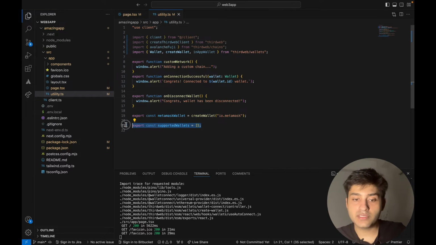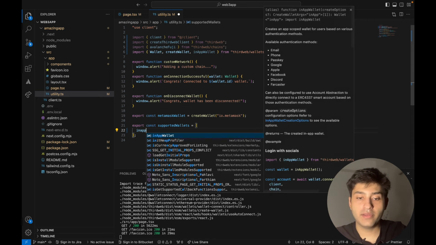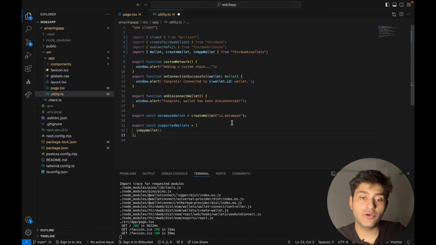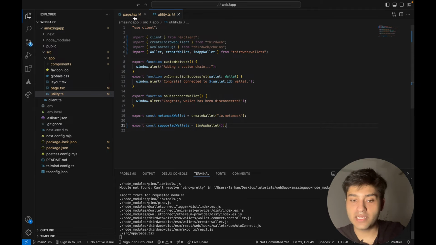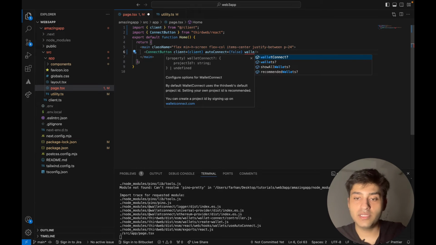And as you can notice over here, we have the export const supportedWallets, and we are going to add the in-app wallet inside of this particular constant. Now I have already imported the in-app wallet from thirdweb/wallets, and you can go ahead and do the same. I'm just going to add it over here, and this is pretty much it. You are good to go, and what you need to do as a last step is to add the supported wallets to the list of wallets that you want your Connect button to support. So let's go ahead and do that.